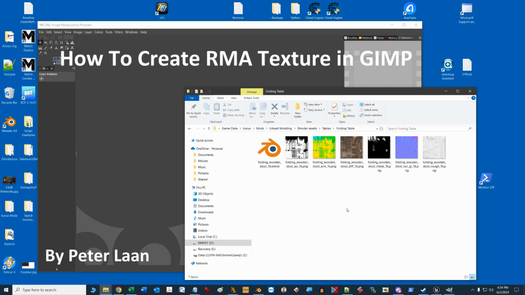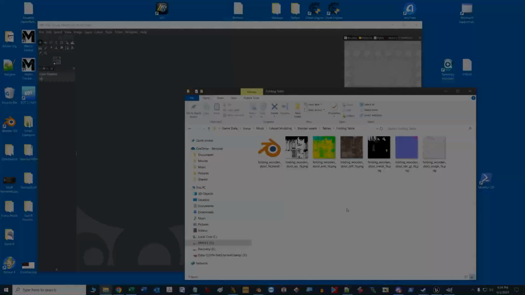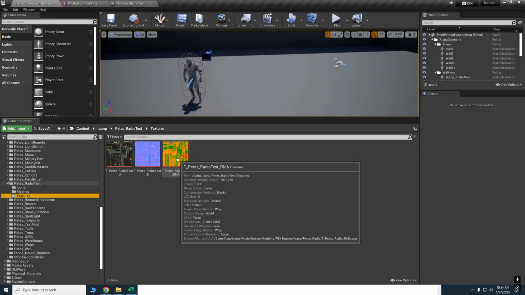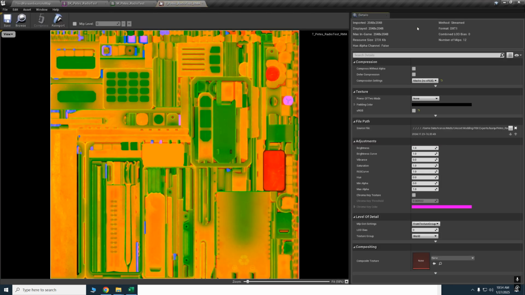I have another tutorial video that shows how to create one of these files using the GIMP software, which I have linked below in the pinned comment. When you import these RMA textures into UE4, make sure under the Details panel you change the compression settings to a mask image, no sRGB. Save the file before exiting.